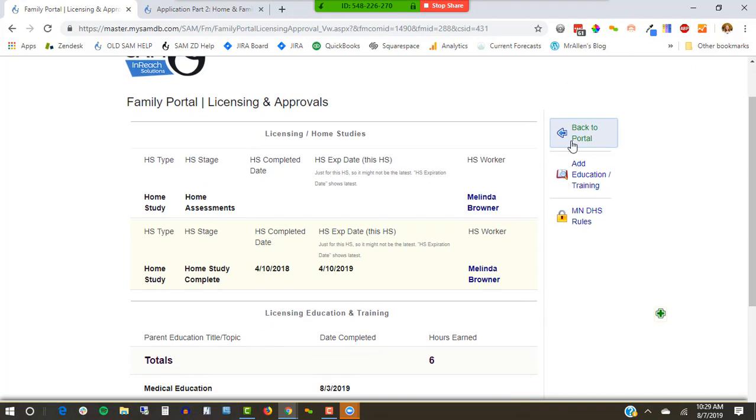Home studies and approvals. So this is showing all of their home studies. However, we might just really want to show this family their current license, right? Or their current home study. Again, this is going to depend on your program and how you have set up the difference between licensing and home studies. But you could show either the current or a history of.